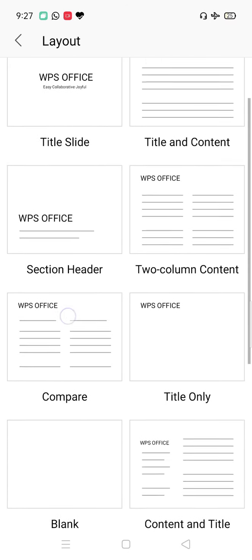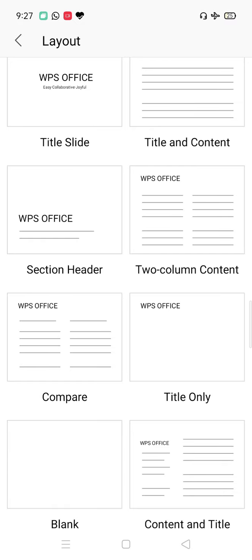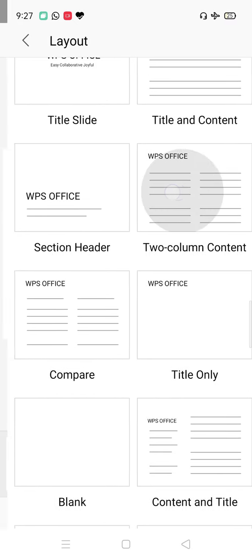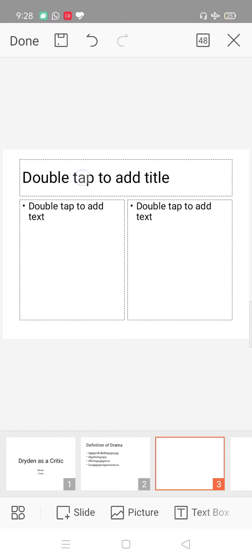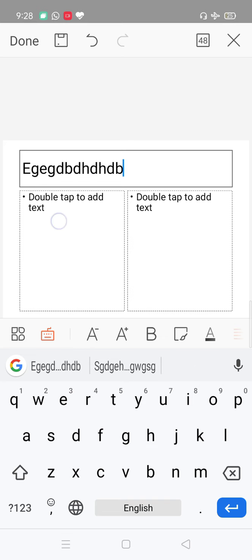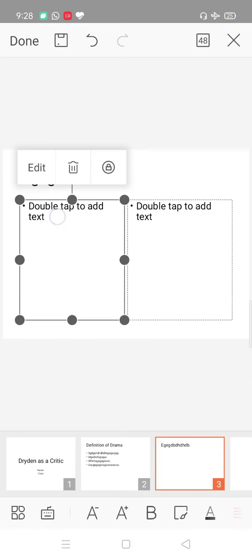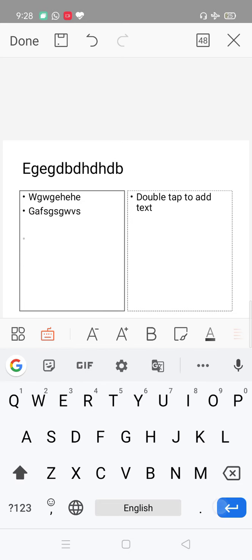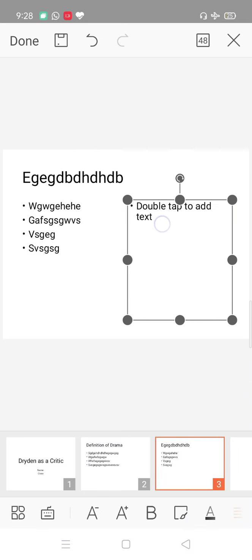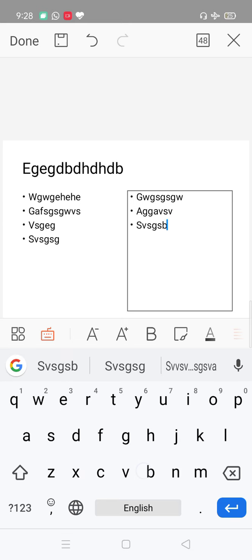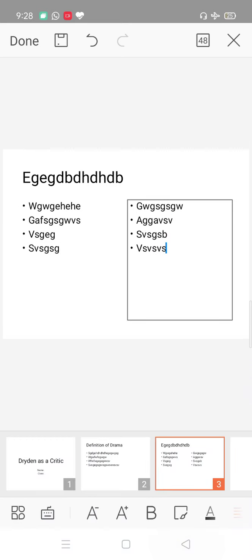Say for example, अगर इस स्लाइड में मेरे को कंपैरिजन करना है तो मैं ये ले सकता हूँ, right? Here you can write the title, and here you can do comparison. Double click on this and write some points, like this. Double click on this box, write some points, and you are done.